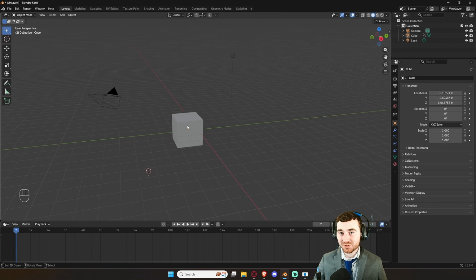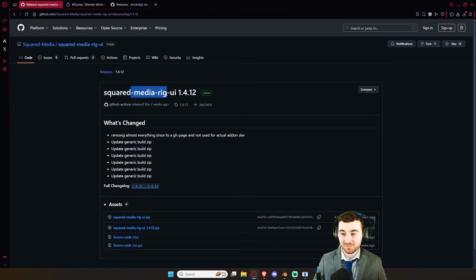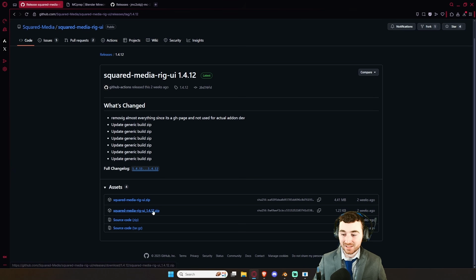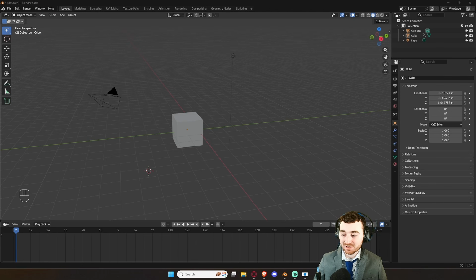So the next thing that we need in order to make a Minecraft animation, now that we've got all of our hotkeys and stuff set up, is a character. And in order to get a character, you're going to need to download what I have in the description for you, which is the Squared Media Pro Rig, as we like to call it. And it's on version 1.4.12. We don't have it on the Blender Marketplace yet, but we're working on getting it there. And once we get it there, you'll be able to click, drag and drop it into your Blender scene, and it'll automatically give you any of the latest updates. But until we have that functionality, I need you guys to download that from the description.